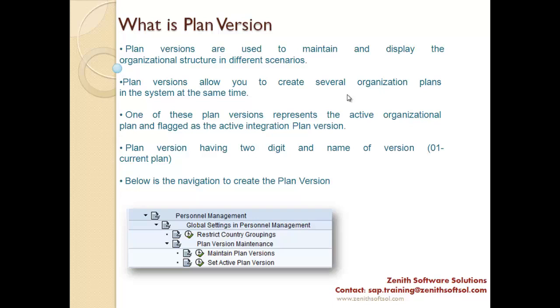So that is the reason why we say plan versions are always used to simulate, test and compare the different plans. At a time only one plan version will be active. You cannot have all the plan versions active, and it makes sense, because at a time only one plan version is active, which means that plan version will have the active org units, positions, jobs, everything within that plan version, those that are currently active in the system.